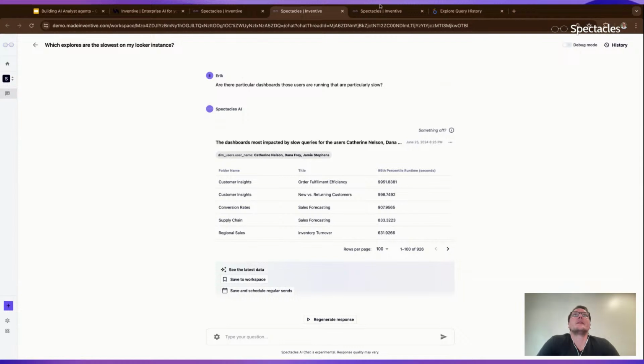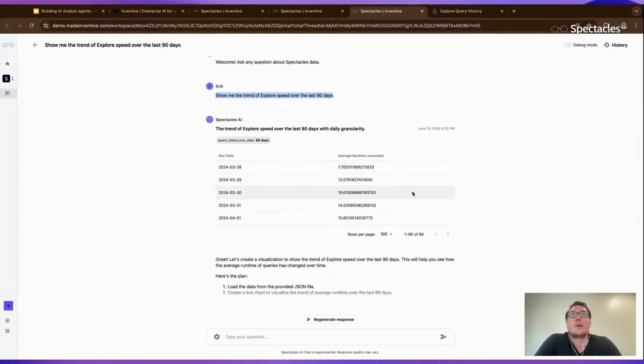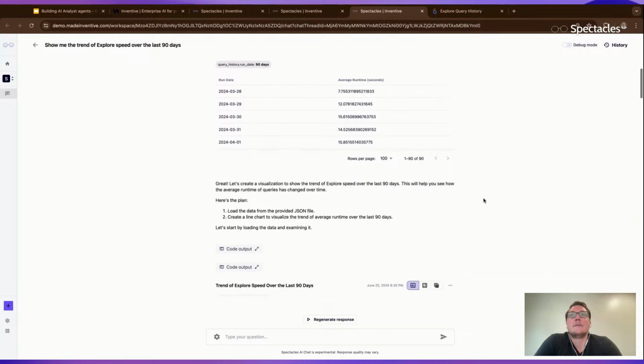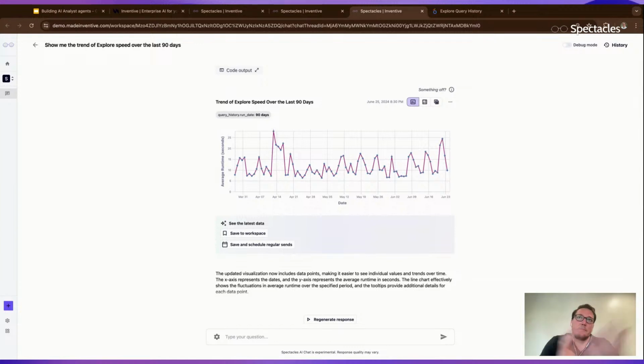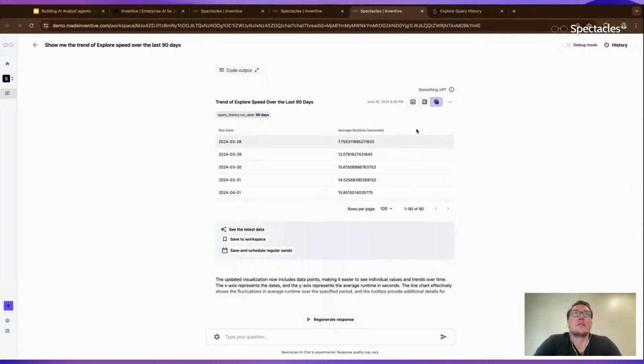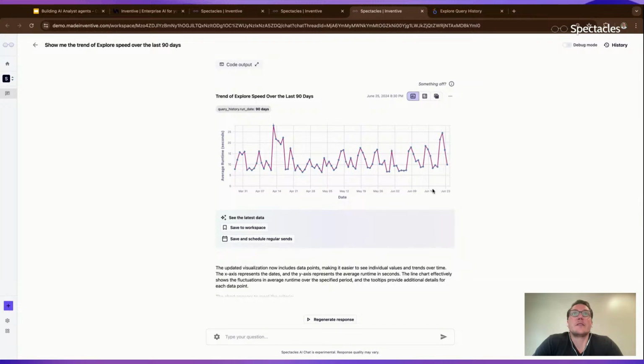Another example from last night is: show me the trend of explore speed over the last 90 days. Here, we get the average runtime over the last 90 days. And then it continues making it better and provides a viz to show you the trend line over the last 90 days. For all the charts, we provide the original data so that you can see and inspect the actual field names and be able to see what governed data is being served up. And if you want to iterate from this viz, you can do that as well.